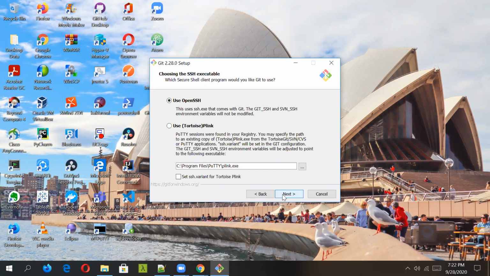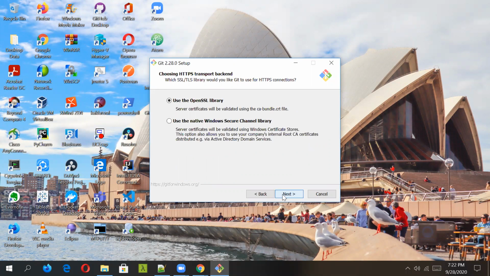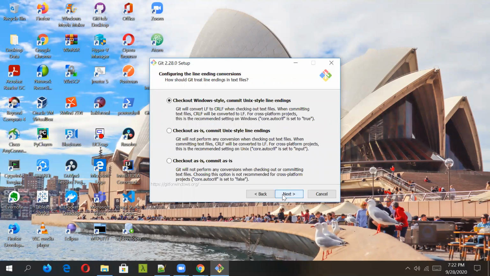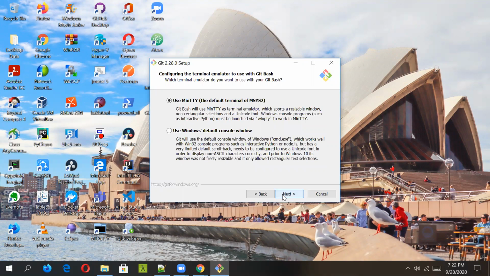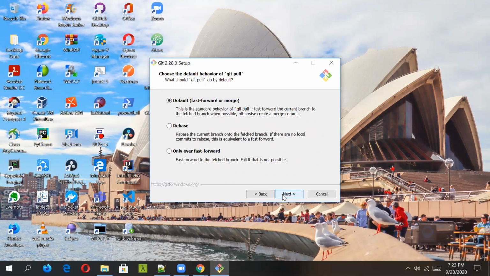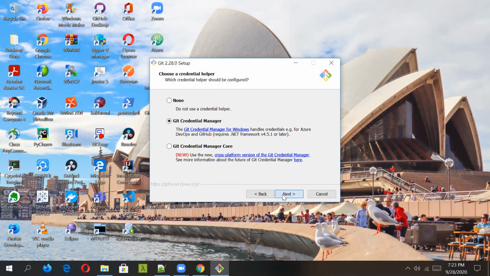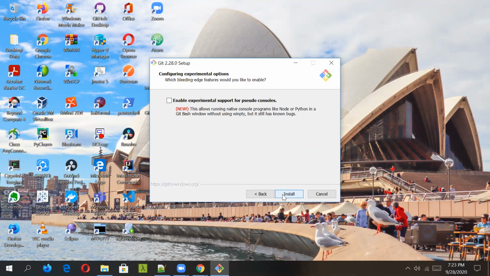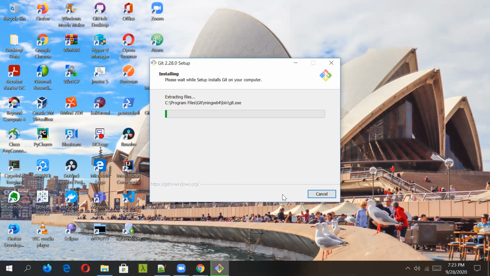Just keep it as OpenSSH and click on next. Click on next. Just next. This is a very straightforward installation. And just click on install. So the Git installation has begun. And it will take some time.